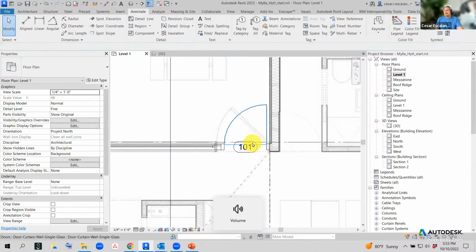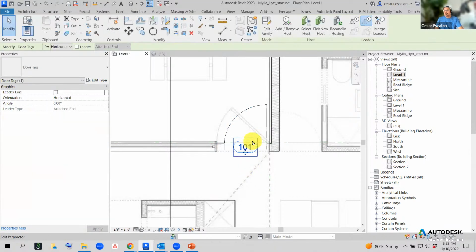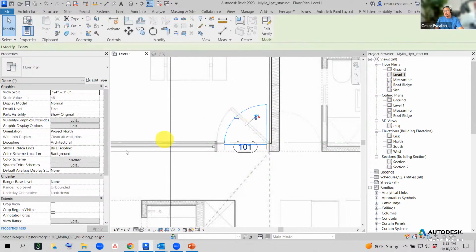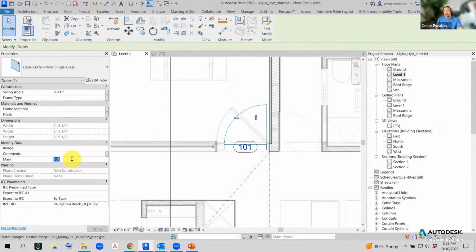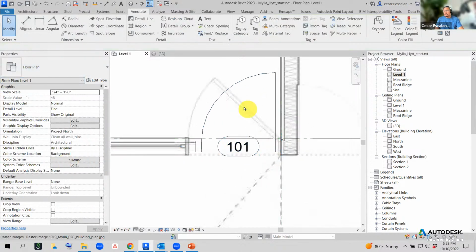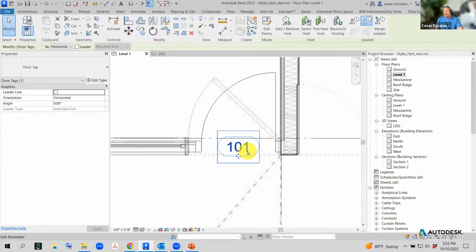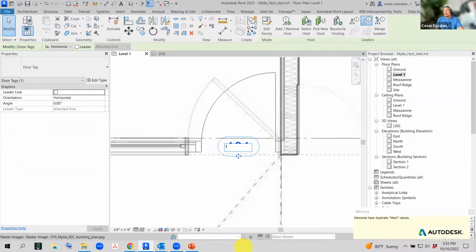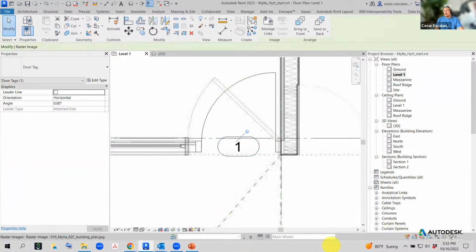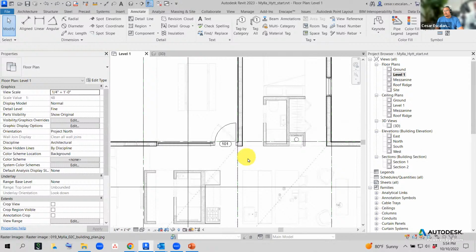The door tags by default report the instance parameter. It reports this instance parameter, and you can change the value in the properties window, or you can just change it directly in the door. You can just go inside the tag and click it. This is door 1. Now, I'm going to keep it a 101.